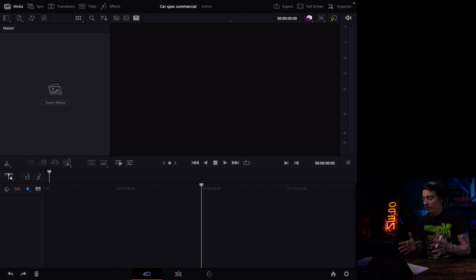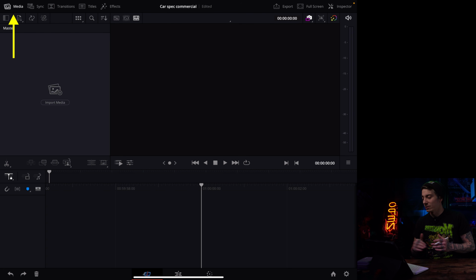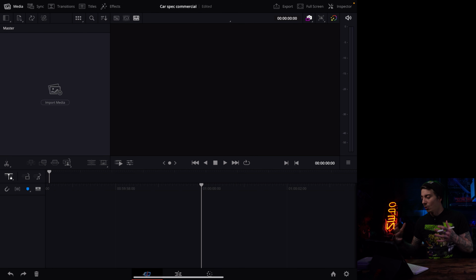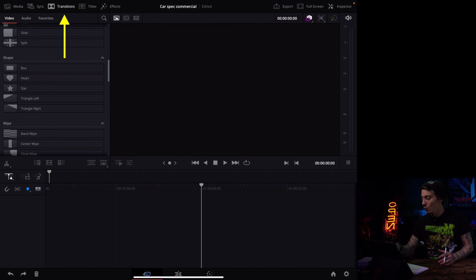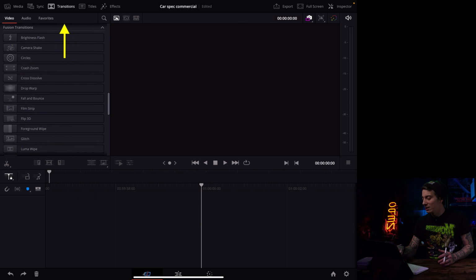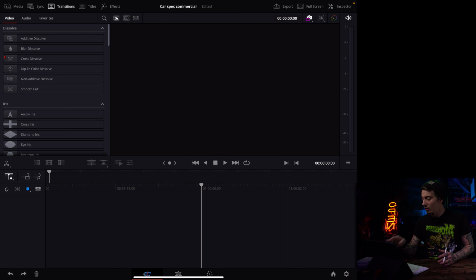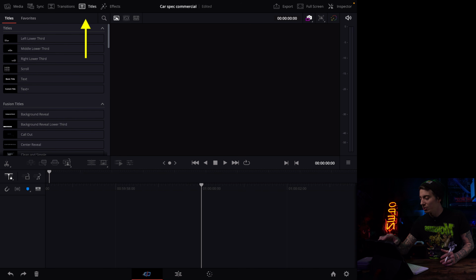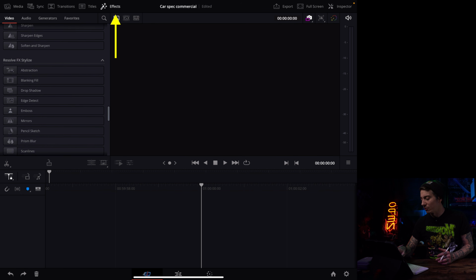Alright, so when you look at this interface here, what you see in the top left hand is your media icons. If you toggle that on and off, that brings up your media bin, or essentially where you house all of your media on the page. Transitions shows you all these different transitions and a few effects that you can add to your video clips. Here you have titles. This allows you to add text to your footage, and effects. Here are some effects that you can put on your video clips.